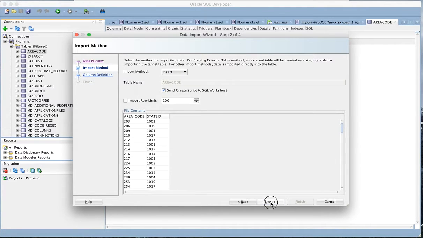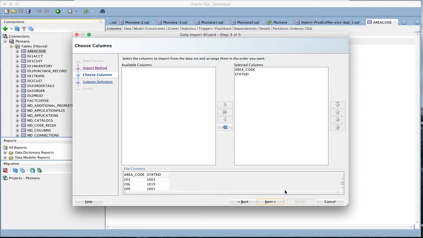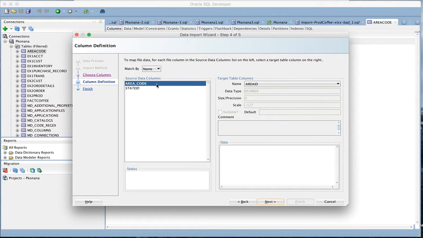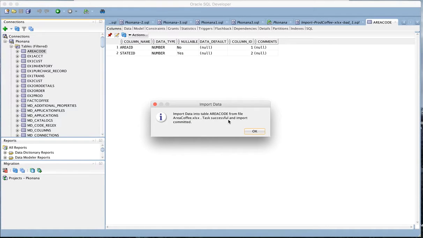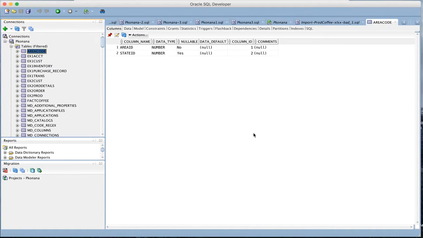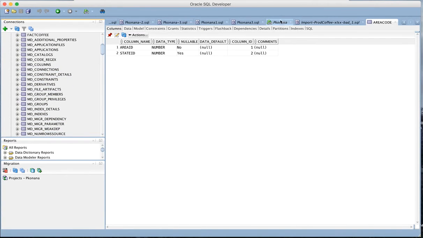Say next, next. It picks both, and again I have to match area ID. State ID is called state ID. So they match and you're done. Task successful and import committed. Now the last one that you need to import is your fact coffee.